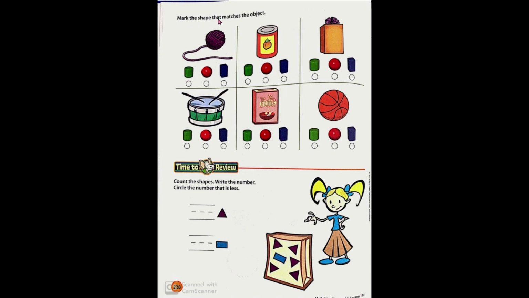It says mark the shape that matches the object. Even this one, I think you can do it on your own. Yeah, you can just mark what shape it is underneath here.